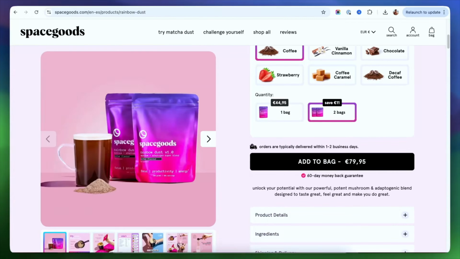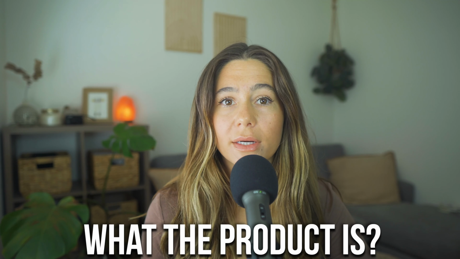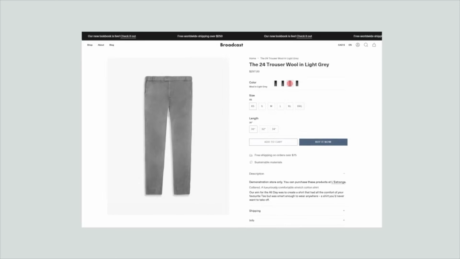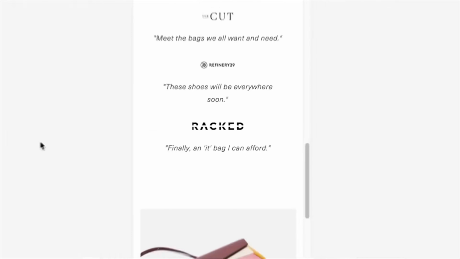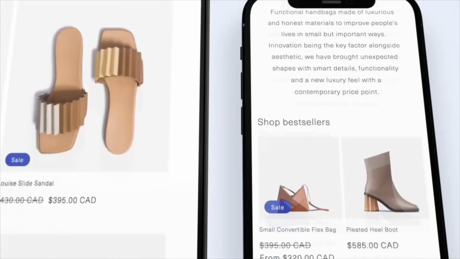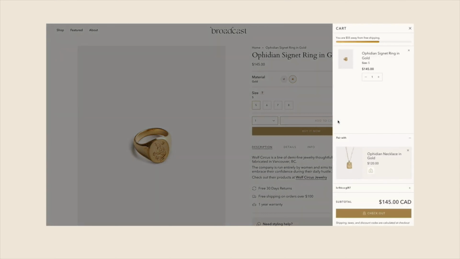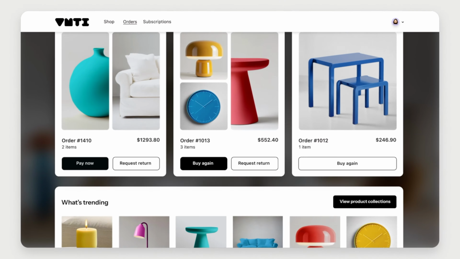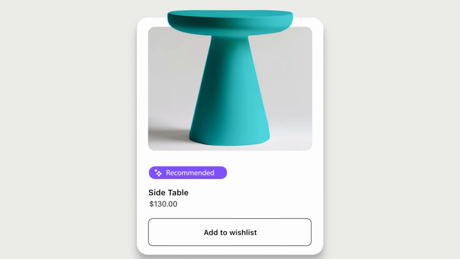A strong product page answers 3 questions quickly: what the product is, why it matters, and how to purchase it. Start with a clear product title and a benefit-focused description that explains how the product improves the customer's life. Instead of simply listing features, describe the outcome or experience the product creates. Next, use high-quality images that show the product from multiple angles. Including short videos or lifestyle images can help customers visualize how the product fits into their daily lives.